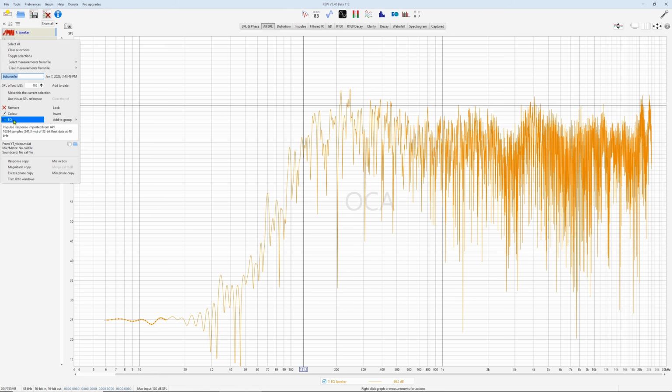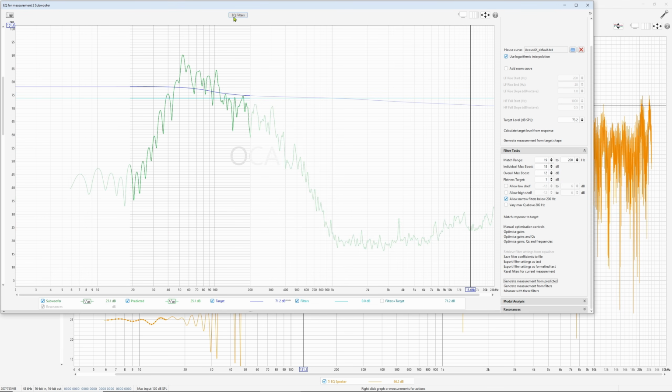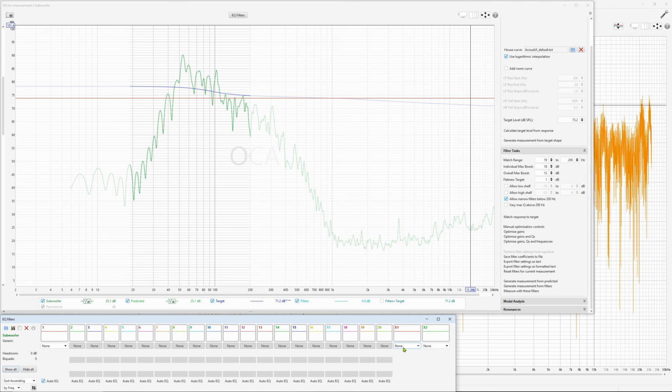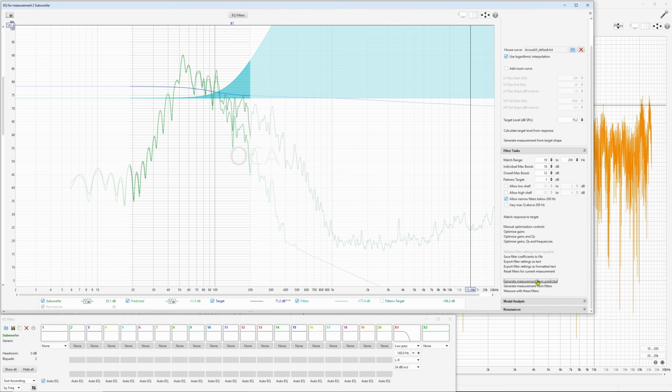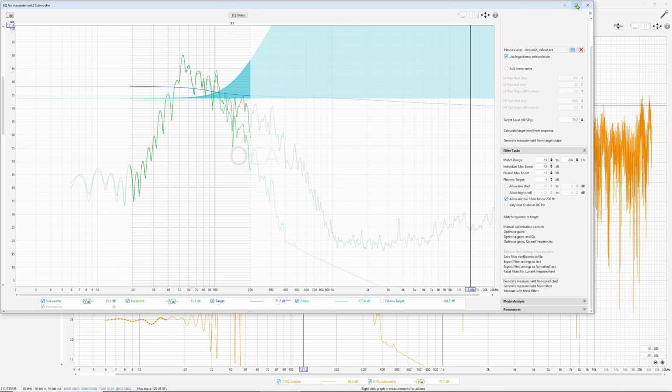Now for the subwoofer, before that, we go to EQ and this time apply a low-pass filter at 140 Hz, our crossover, and this time link with Riley. Filter type, not Butterworth, and this time 24 dB per octave, so a sharper one, with a different slope, and generate measurement from predicted. Let's see.